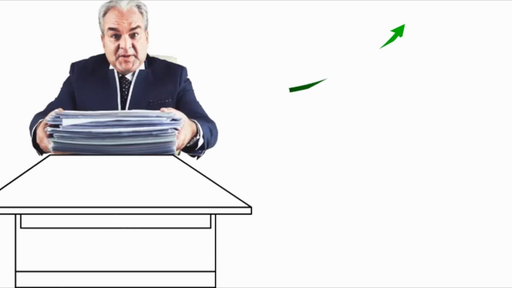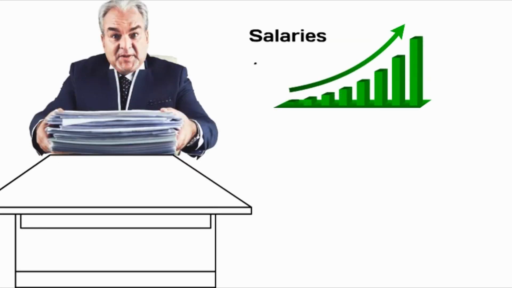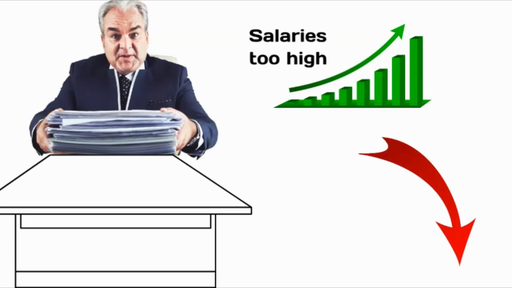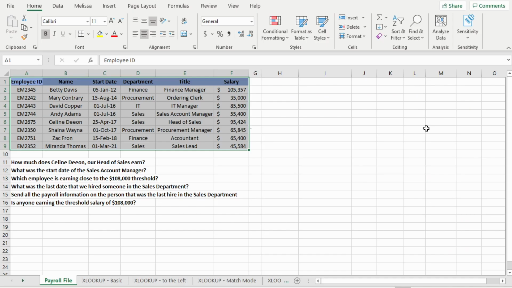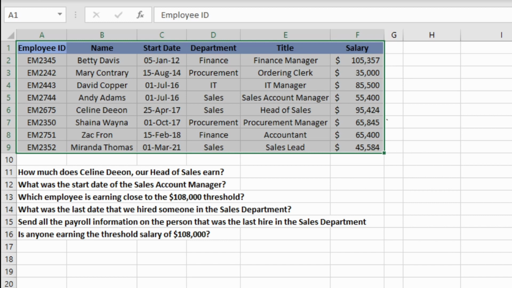My boss has given us this payroll file to interrogate as he feels the salaries of the sales department are too high and sales are just too low, and he wants to make some serious changes in that department. Here we can see we have all the payroll data within our company. First, he wants to know how much Celine Dion, our head of sales, earns.